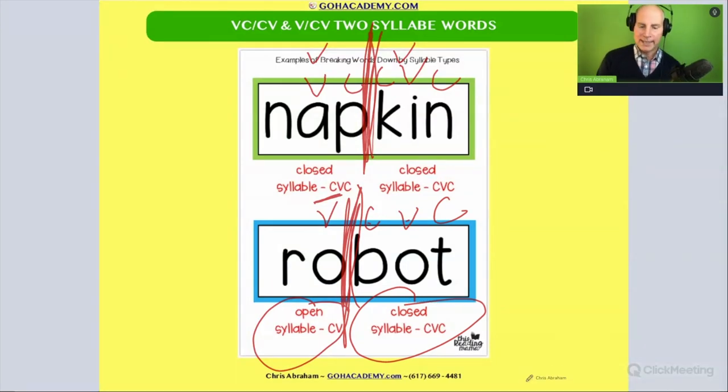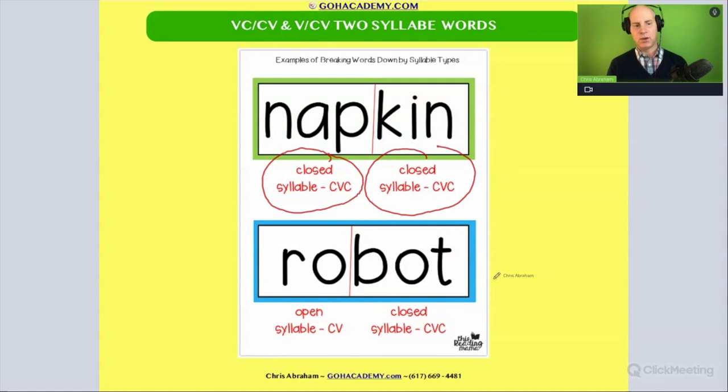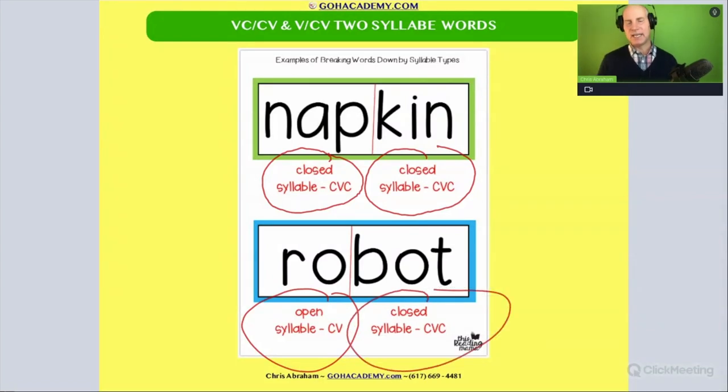So try and spot this stuff so you can say napkin has the first syllable is a closed CVC word, the second syllable is a closed CVC word, in robot the first syllable is an open CV word, and the second syllable is a closed CVC word. If you can get to that point, you're really in a good spot, okay?